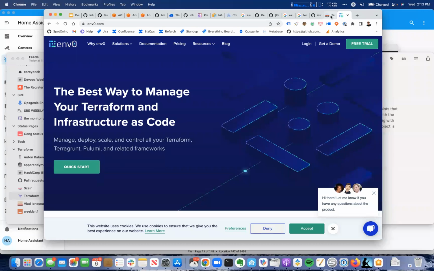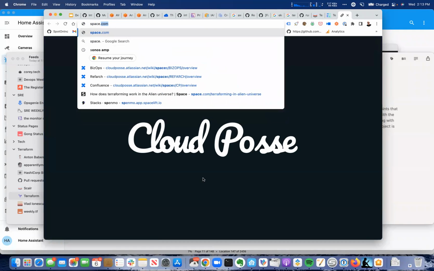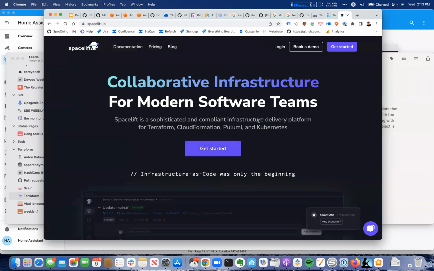They also have an API. Scalr also has an API. There's a Terraform provider for them both. And then you got spacelift.io. And spacelift.io is the one that we are using predominantly at Cloud Posse.